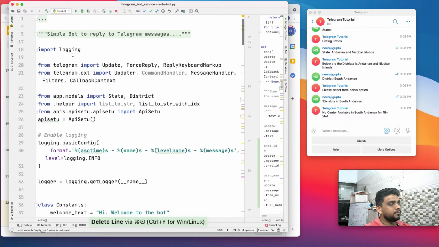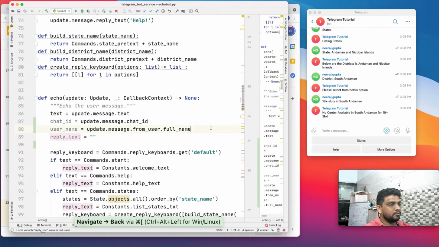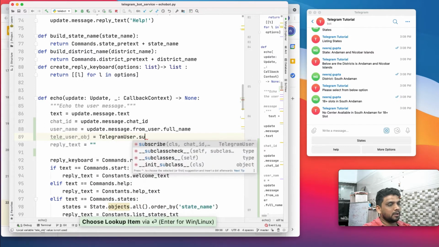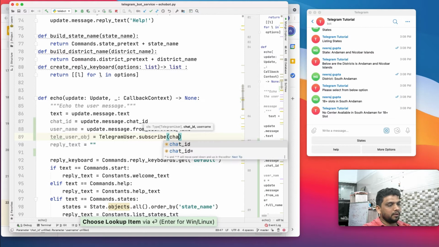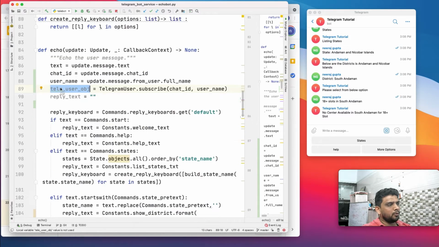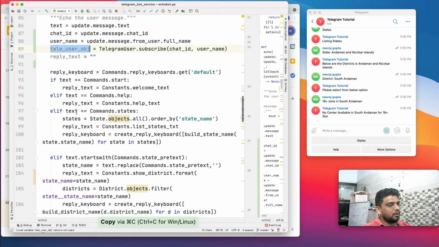import the model. Let's import the model Telegram user, and then I'm saying, let's say tally object or tally user object equal to TelegramUser.subscribe. We have created the subscribe function where we simply pass on chat ID and username. So now since my user will get registered with this functionality, I can always use this feature to track what user is doing or what user wants to do.